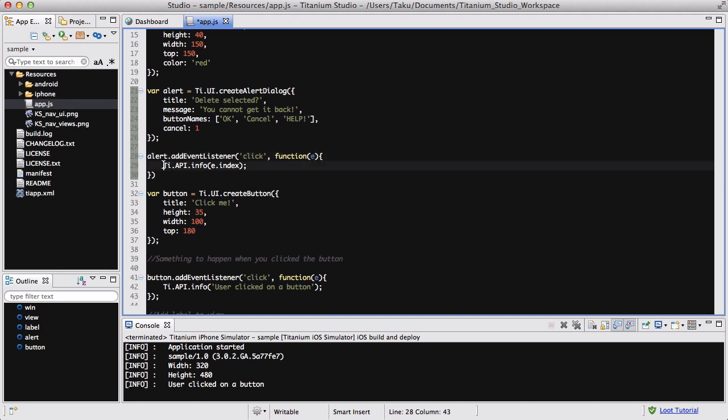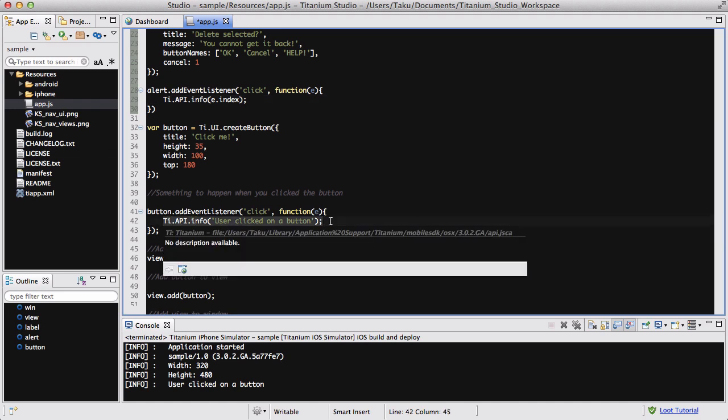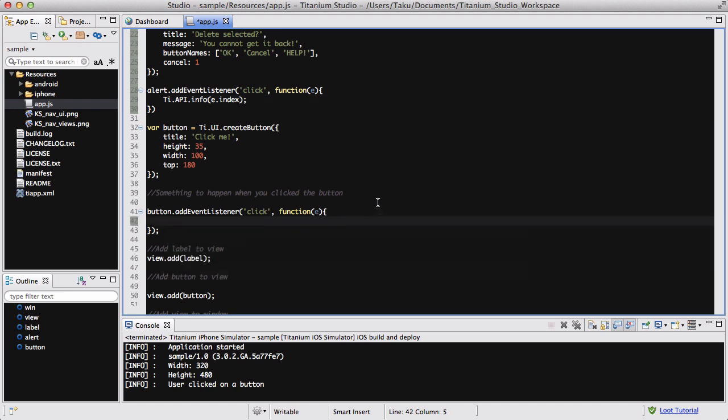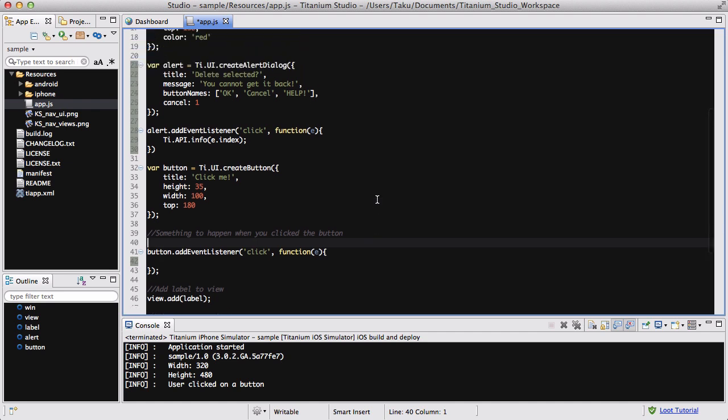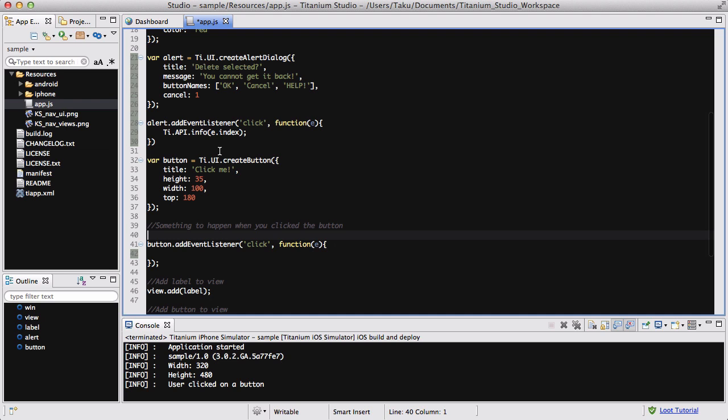So what title.api.info is going to do is display the number of the button pressed, 0, 1 or 2, into our console, just so that we know that the alert dialog is working. Now if I go down to my button.addEventListener and delete this title.api.info like so, what we want is for this button to display the alert when I press on it.